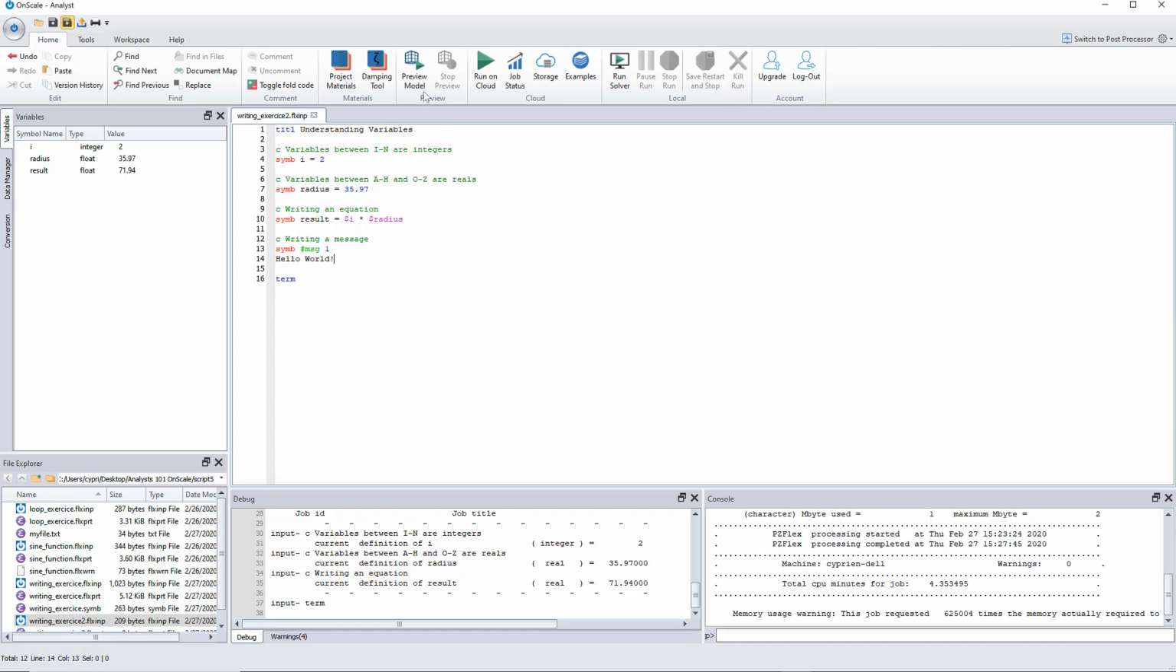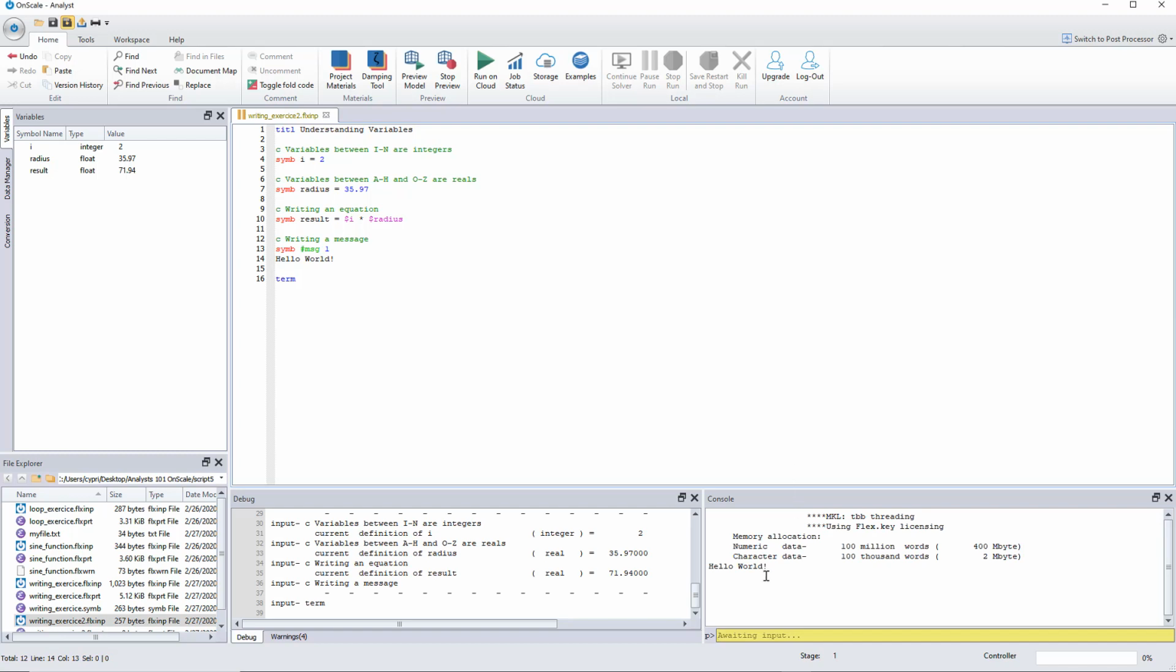Save that. Let's use this preview function. And you see that here in the console, I'm getting the hello world. So it means it works. I'm printing this line to this file.